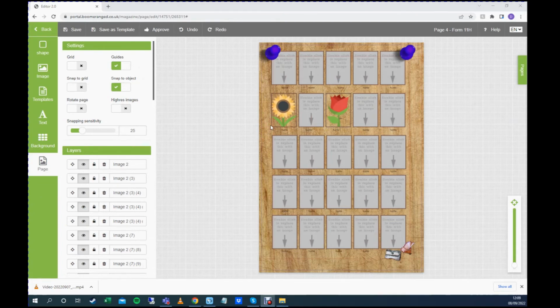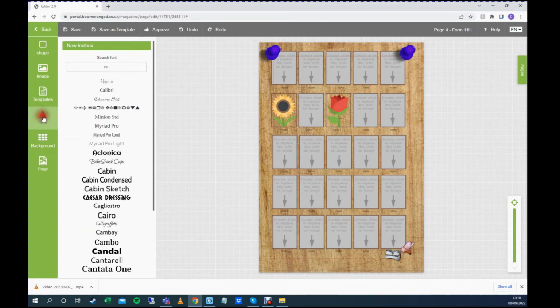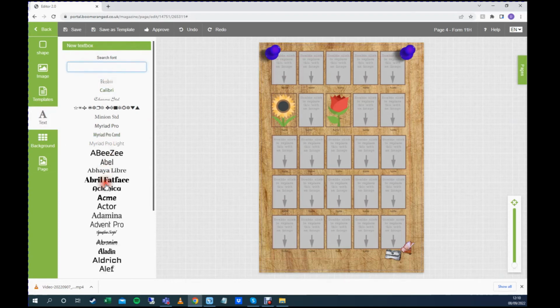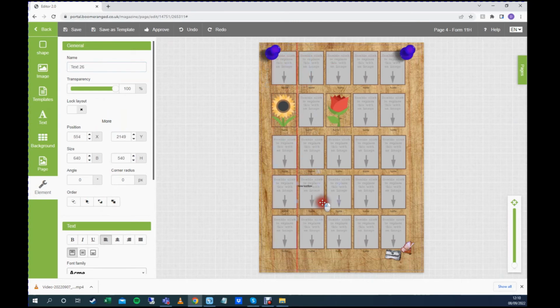So now we'll move on to text. You can either select the text option on the left hand side, start typing in a font name, and then select a font from the list. That will then add a text box at the top left of the page, which you can drag around as I'm doing here. To then click into a text box, simply double click into it. Then you can type as you'd like.